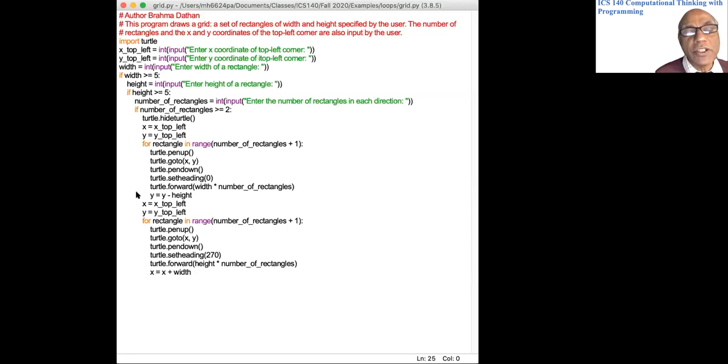Once I finish executing the first loop, I reset x and y to x top left and y top left. You'll observe that actually I did not really change x. So this line is redundant, x equals x top left. But I copied and pasted this code anyway, and I had this here. This could have been deleted without any change to the functionality of the program.